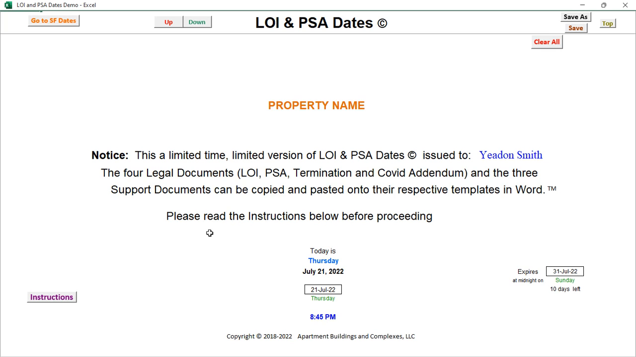Hi, Yeadon. This is supposed to be my contribution to the deal room. I still haven't been there. Been out of circulation for a while, but that's a different story.